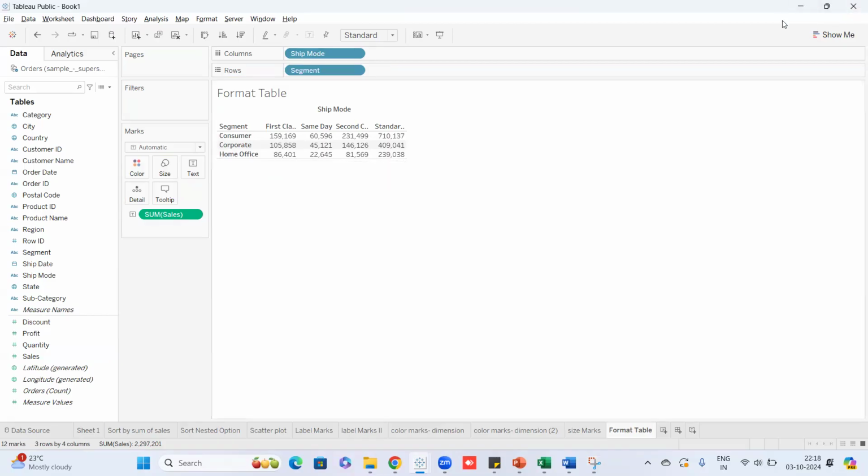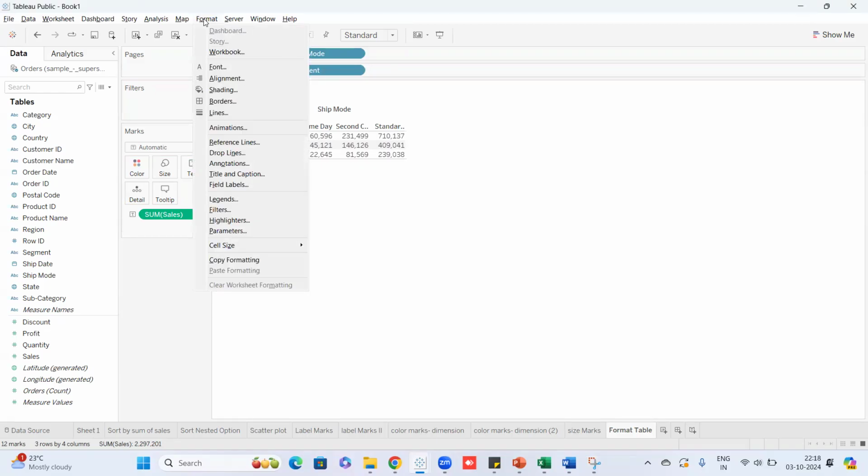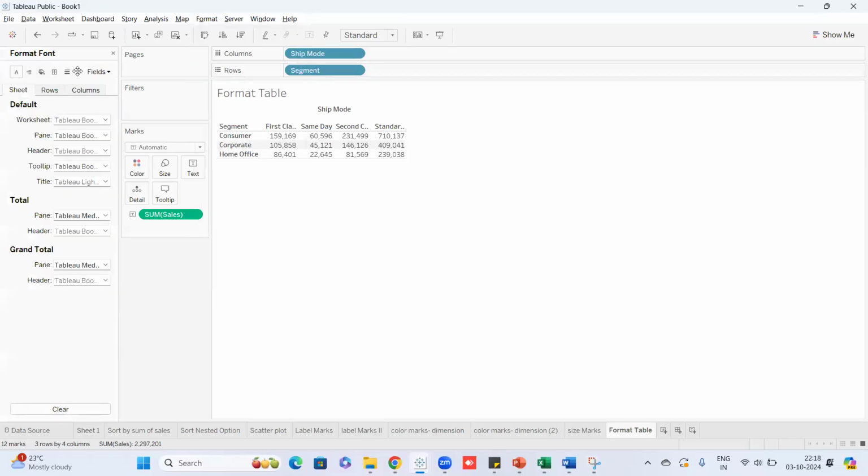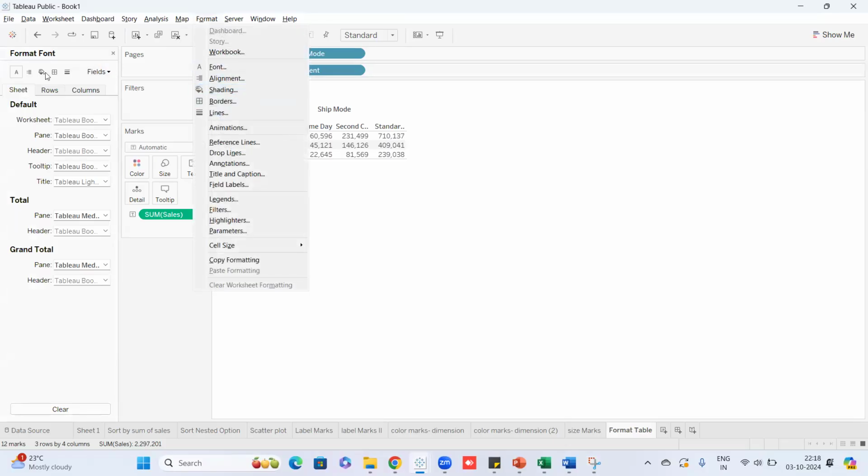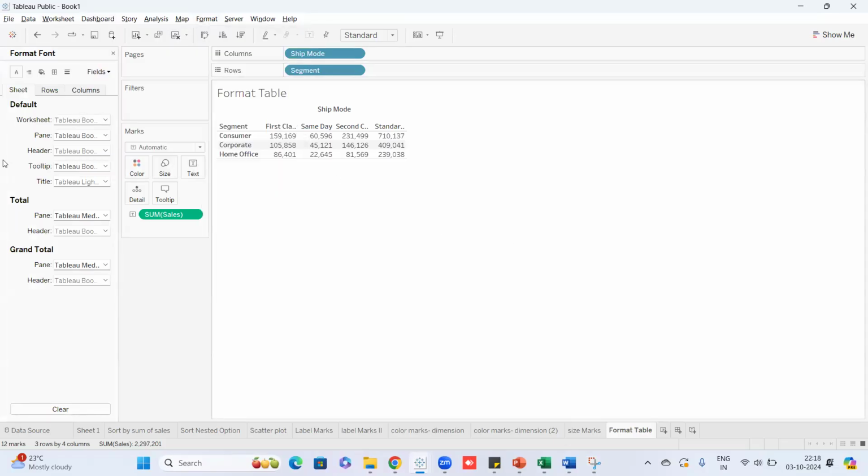Now I want to format this table. There's a Format menu option sitting here. Click on that. Then you have choose font. Anything you choose from here will apply to this table, so let's see what happens. This is the font option. Worksheet is everything which is there on the worksheet. Pane means what is there over here. Let me keep changing it so it's clearer for you.